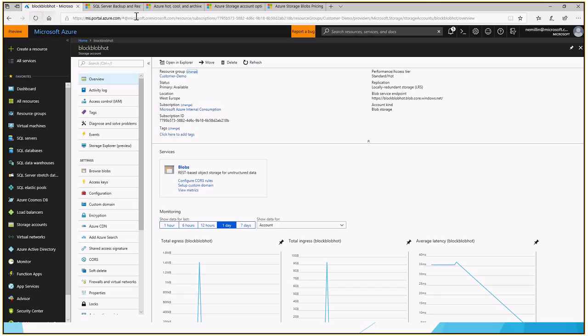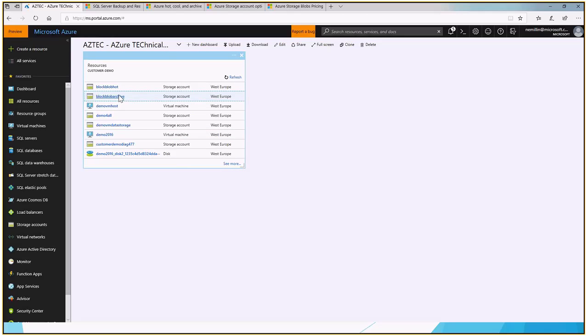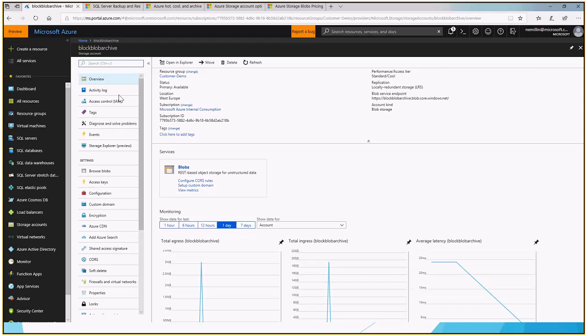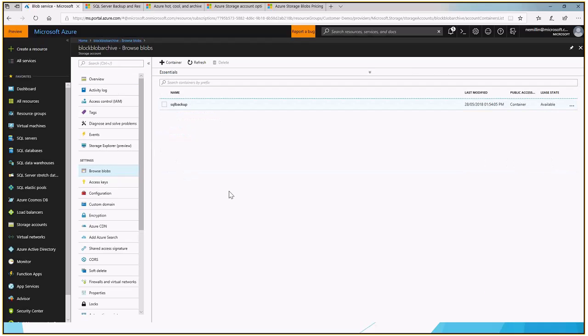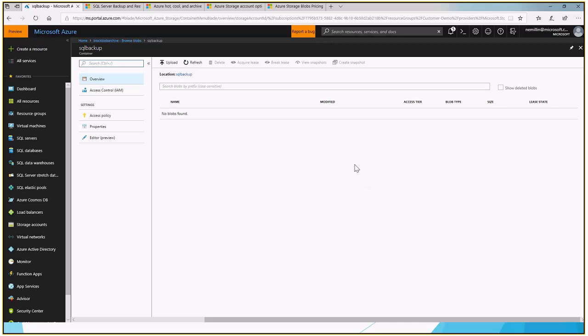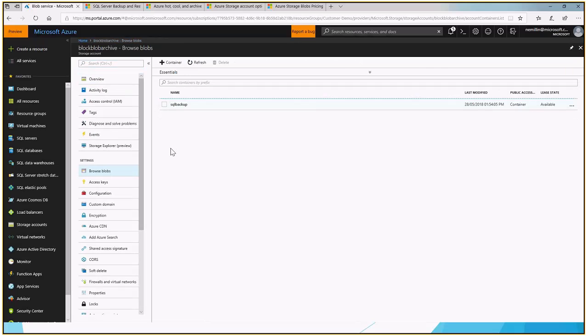And then, just to put this all into context, I have a second storage account where we're going to be showing the idea of archiving, the archive tier. Again, just quickly talk through it. I've got a SQL backup container that's currently empty, so we'll cut a backup to that shortly as part of the demonstration.